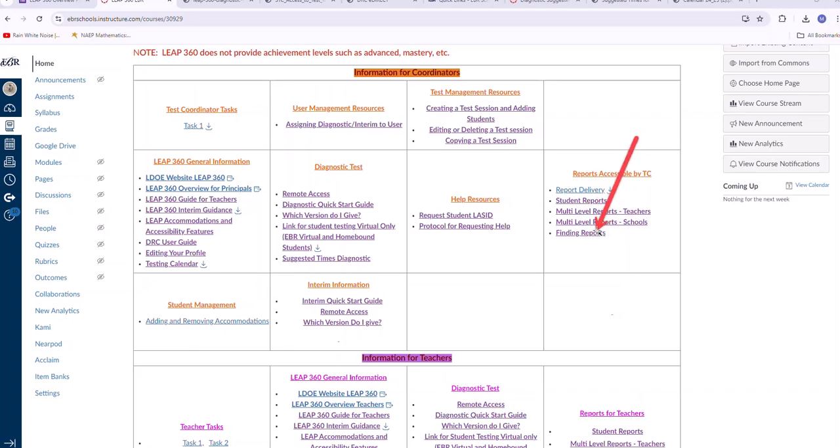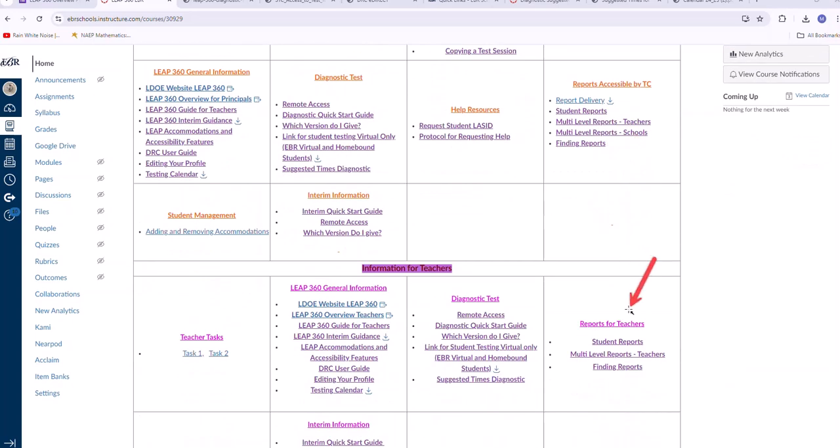Right now there are no reports. If you go in DRC and try to do anything with this, you're not going to get anything. And then for teachers, these are the reports available. There are student reports and multi-level reports for teachers. And then how to find those reports.